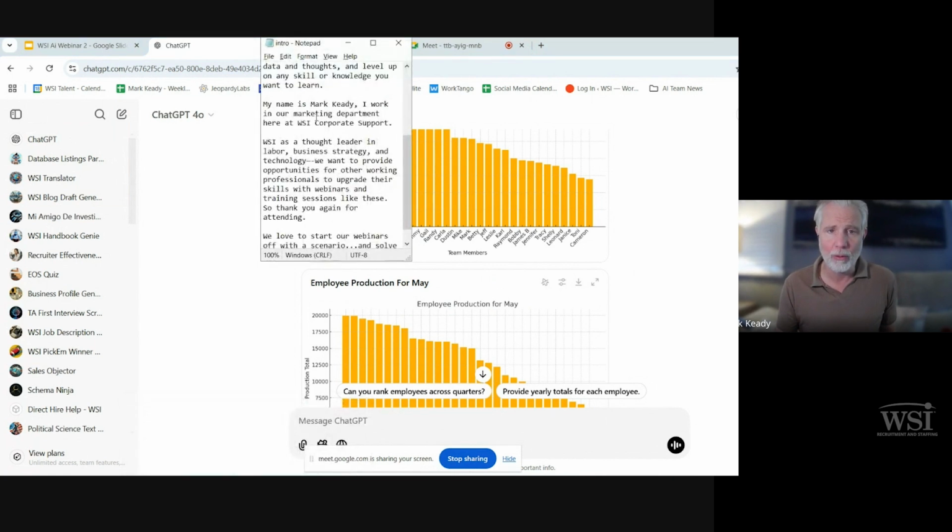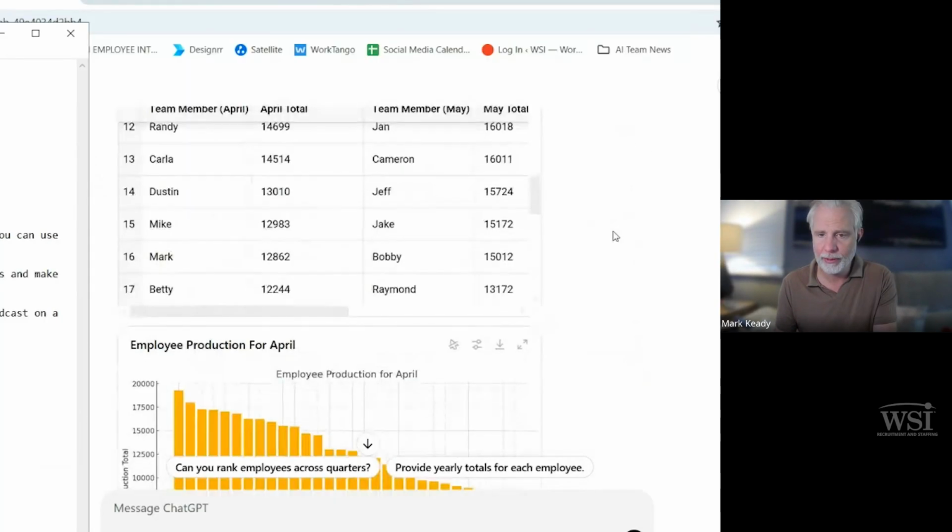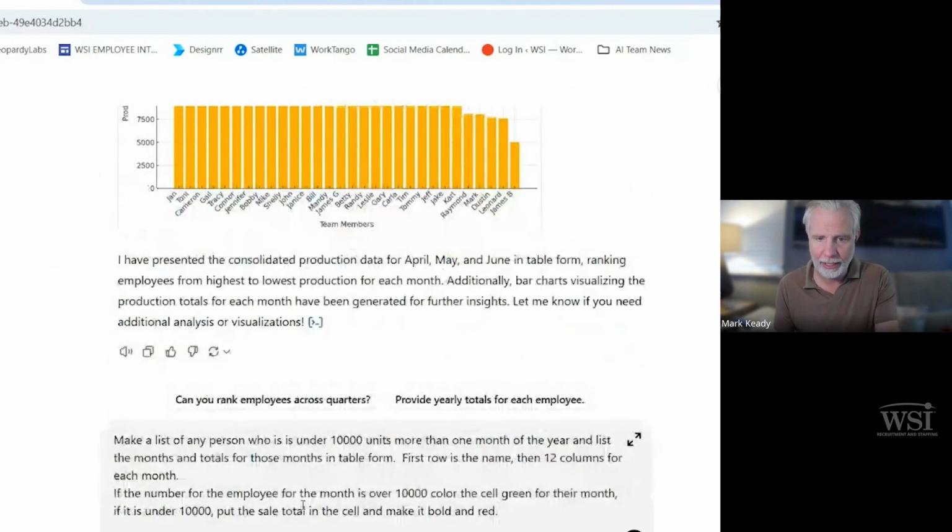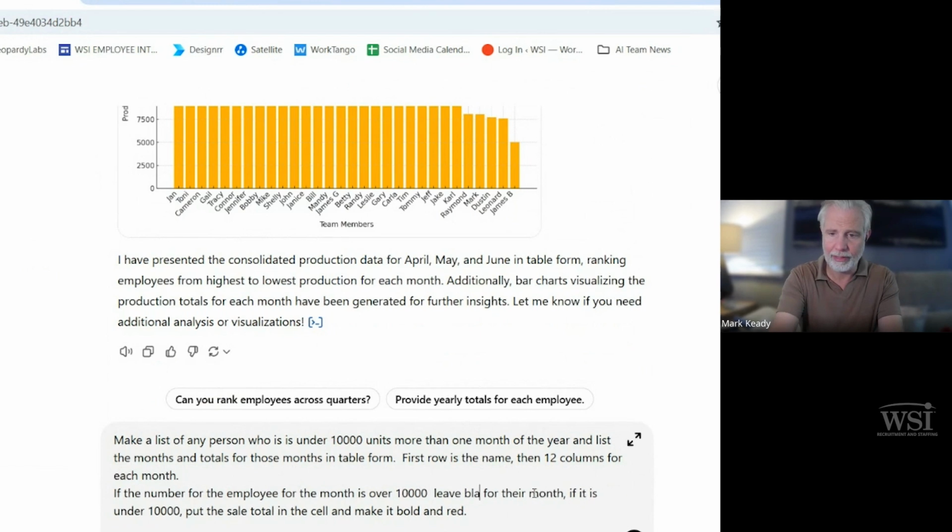And so while we're working with that, here's what we're going to do. We're going to come down here to our prompt. We're going to say, make a list of any person who's under 10,000 units for more than 1 month of the year and list the months and totals. If the number of the employee is over 10,000, then we'll leave it blank. We'll put leave blank for the month.